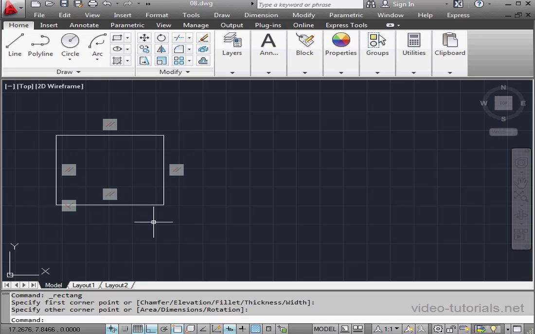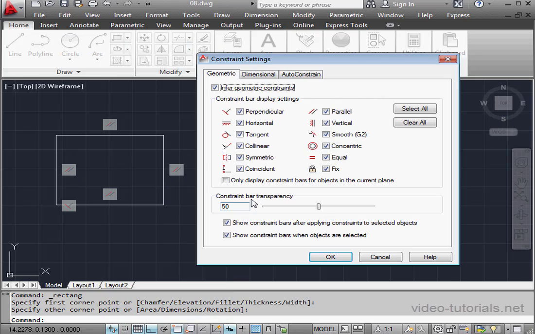Let's right-click on the Infer Constraint toggle and go to the Settings dialog window. Here's the Constraint Settings dialog window. We've seen this before. We're on the Geometric tab right now. You can uncheck this box to turn Infer Constraint off. When checked, the tool is active.